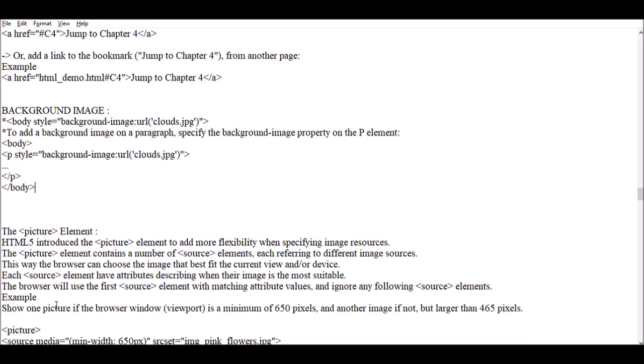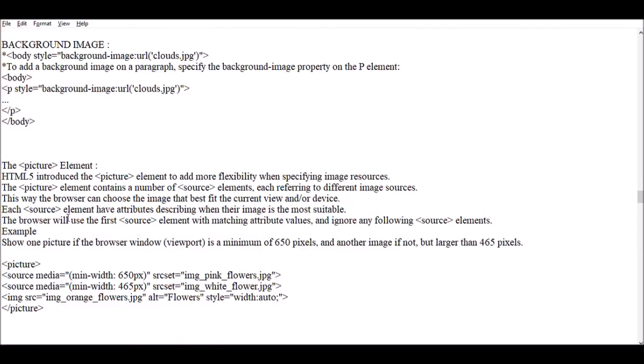Let's move further. There is a picture element present in HTML5. HTML5 introduced a new feature, the picture element, to add more flexibility when specifying image resources. The picture element contains a number of source elements, each referring to different image sources. This way the browser can choose the image that best fits the current view or device. The source element has attributes that describe when its image is most suitable. The browser will use the first source element with matching attribute values and ignore any following source elements.